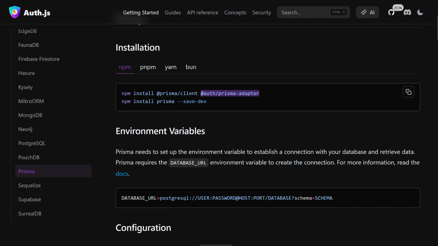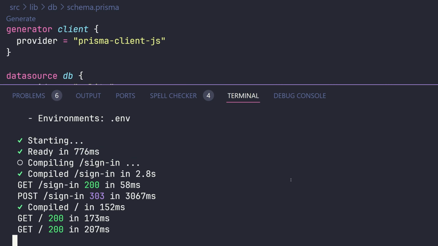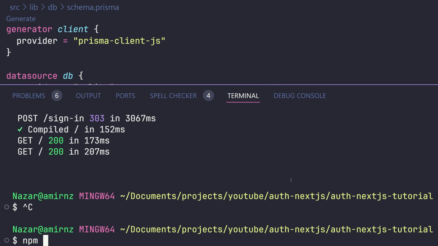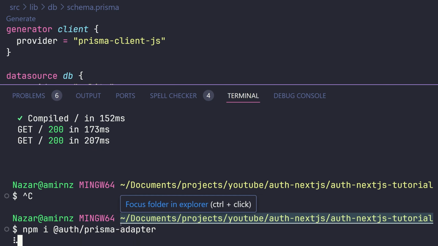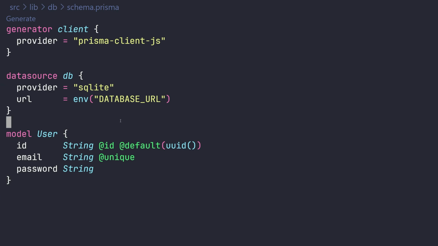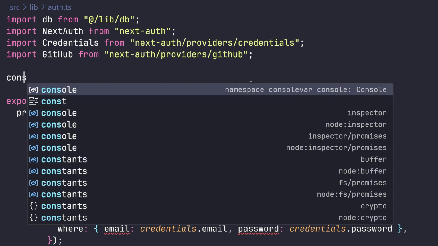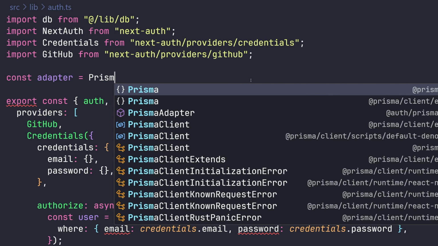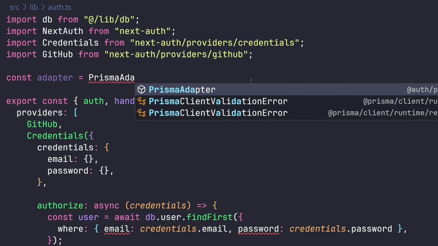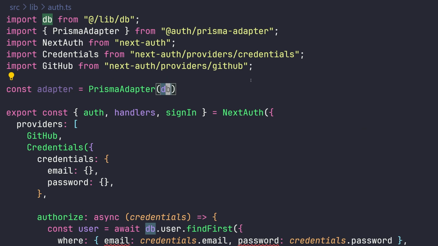Just copy this Prisma adapter package, and don't copy the other one because it has been installed when we migrated our database. Head over to the application. In the terminal, type npm install and the Prisma adapter package. Perfect. And then in the auth.ts file here, just create an adapter like this, import the Prisma adapter from the new package and pass our database connection like this.